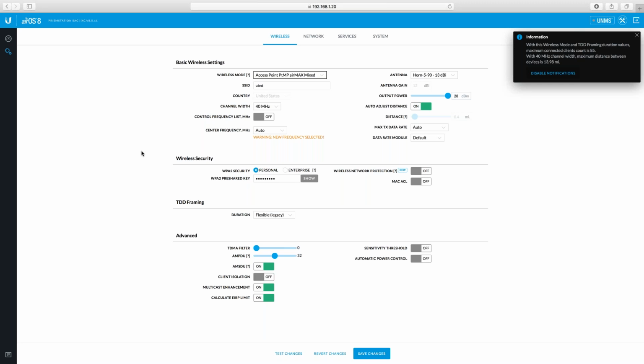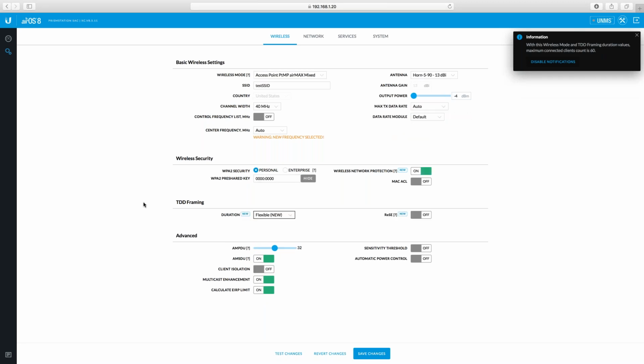Basically what that does is encrypts the management control messages between the AP and its client. So you can turn that on and it has no performance impact, so I would recommend just turning that on. MAC ACL you don't typically need to use unless you are specifically trying to block specific devices from connecting to the AP.